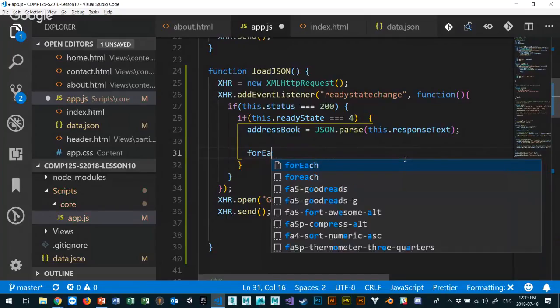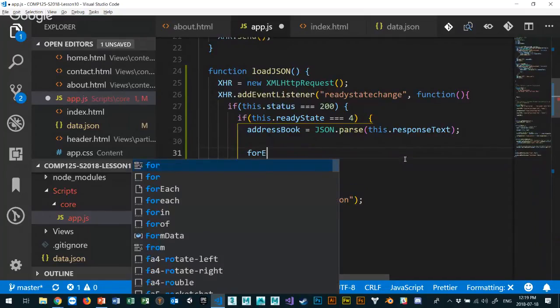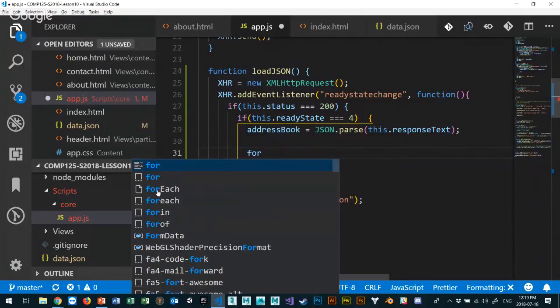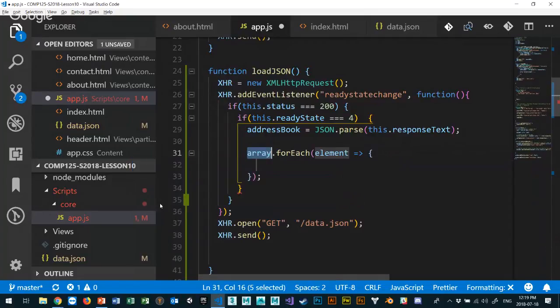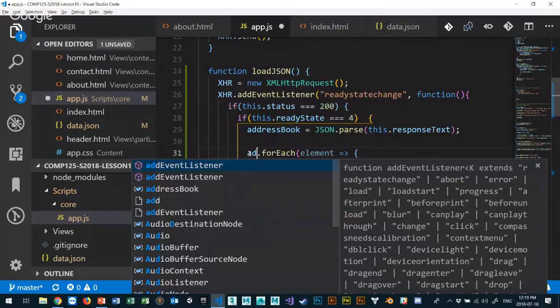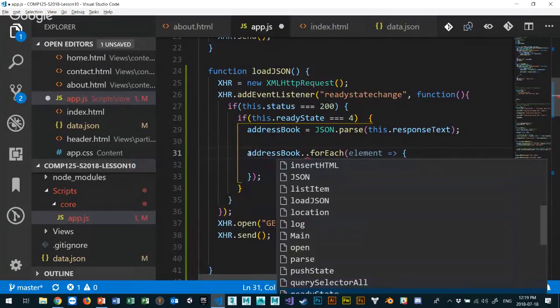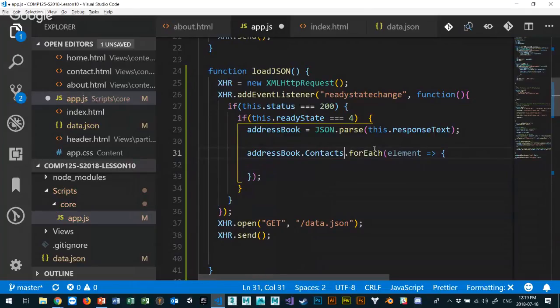And whenever you type for each, the one thing that we get here inside of Visual Studio Code is the ability for us to do for each, right? And so I can put the array in here. So I can say that address book, right? Address book dot context. That's the array, and the element will be the contact. For each contact, do a console log.